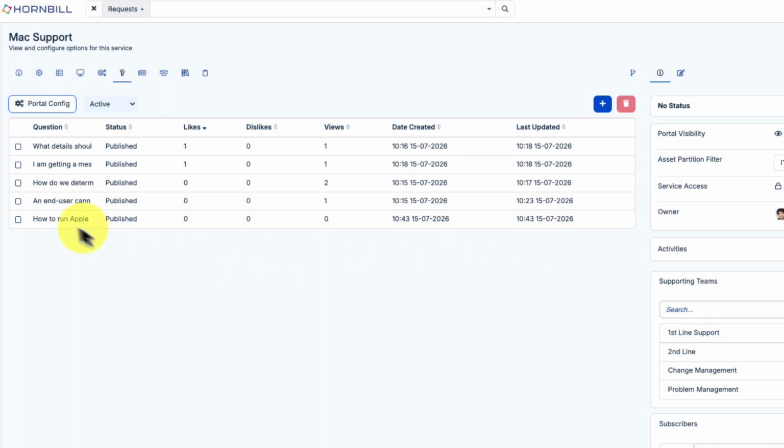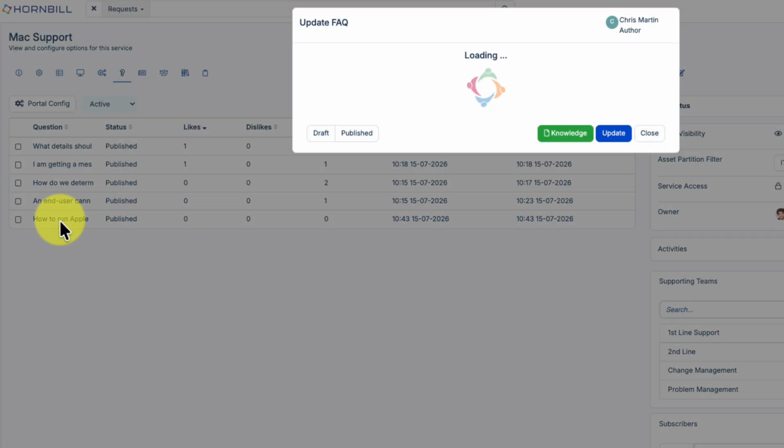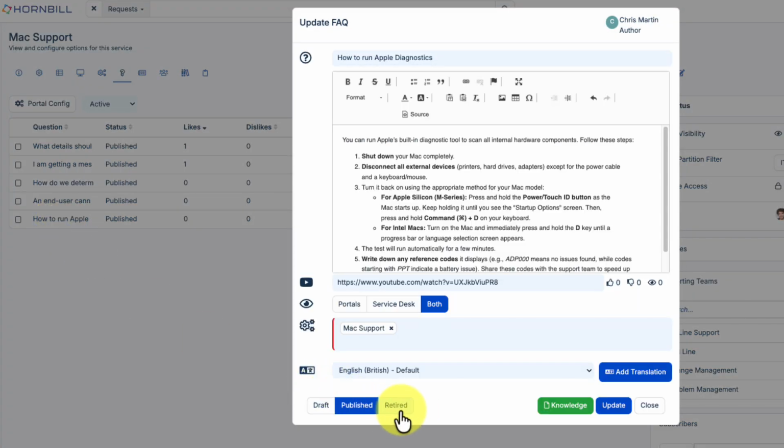Once an FAQ has been created, two additional options become available in its configuration window. Retired allows you to remove the FAQ from view while keeping it available as a record. The Knowledge button allows you to convert the FAQ into a knowledge base article.